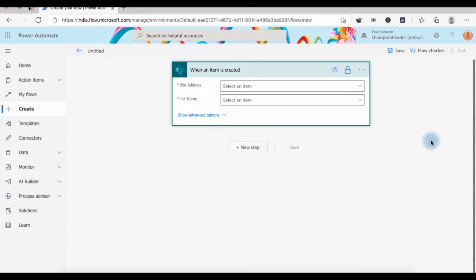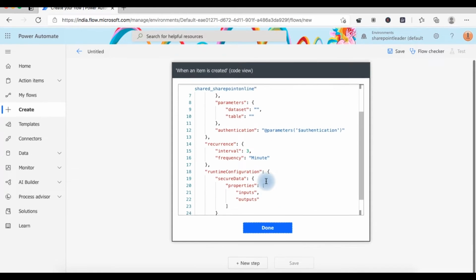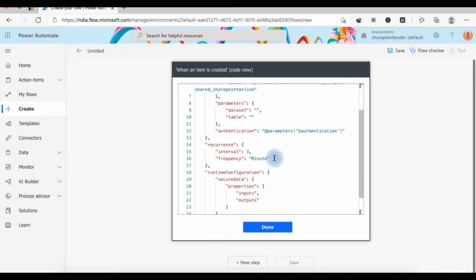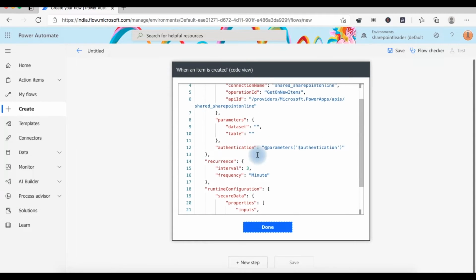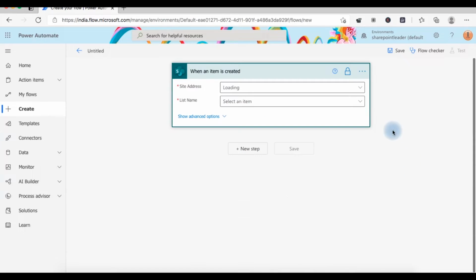If you go to peek code, maybe there will be an option to check anything related to the secure outputs. Nothing is there here, but okay. But you will see an option here, a lock symbol. Okay, this means this is secure.